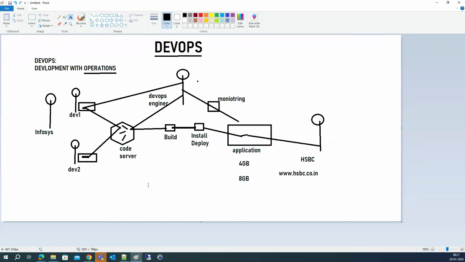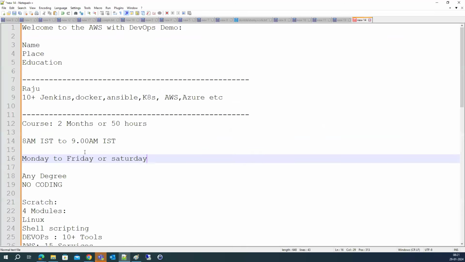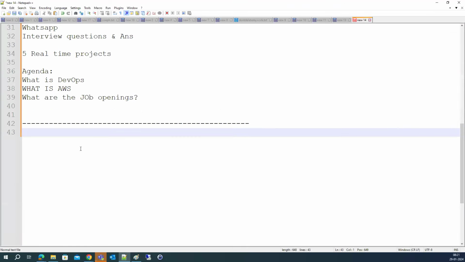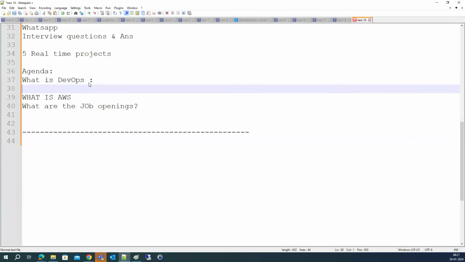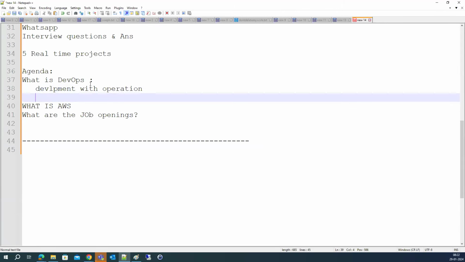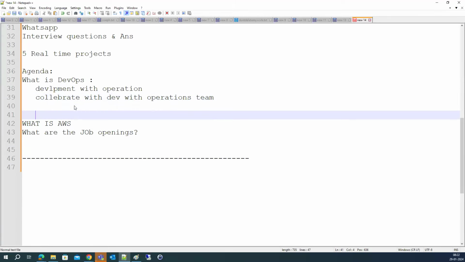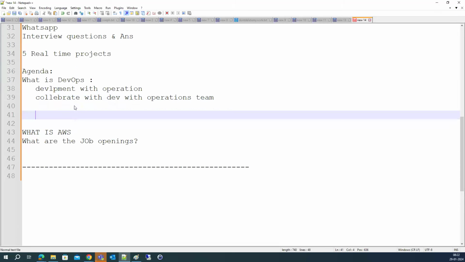So as a DevOps engineer, DevOps is nothing but development with operations, as I said. You should collaborate with the dev team and the operations team. DevOps is nothing but a combination of tools.